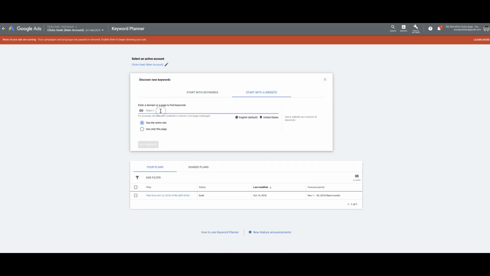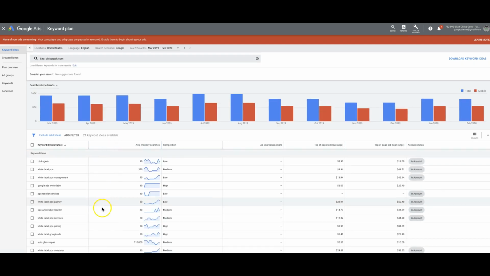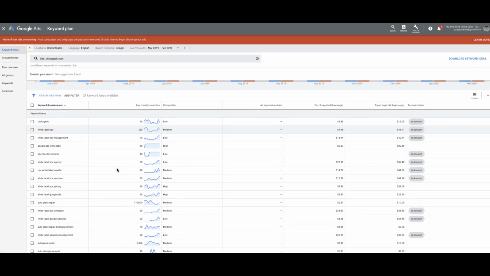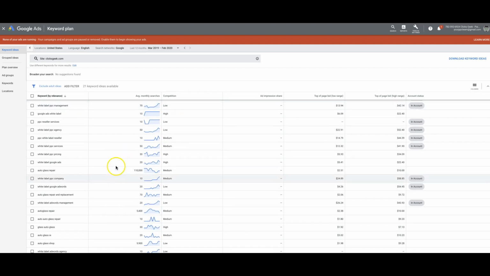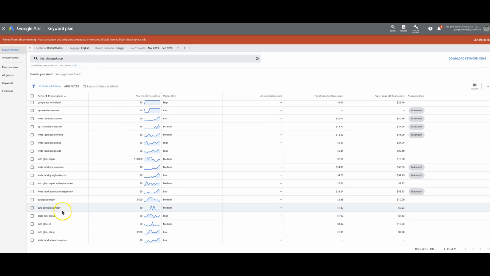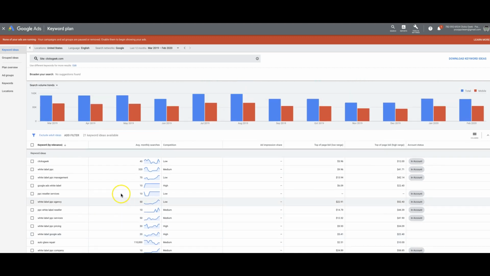Let's just say we're doing our website, which is clicksgeek.com. Get results. So Google just went through and crawled our entire website for keywords and matched them up. You can see here, these are all the keywords that they found from our website. Some of them obviously are probably from case studies and different pages we have, but pretty cool. And that's just one way to do it.